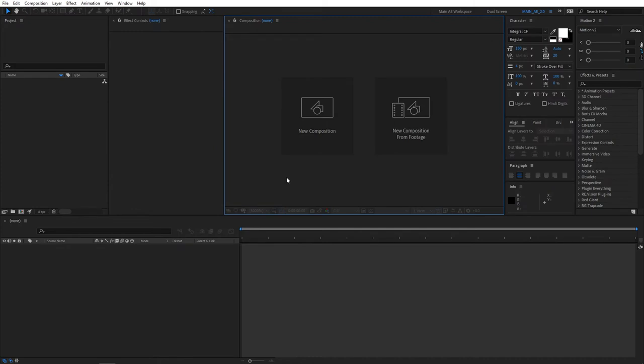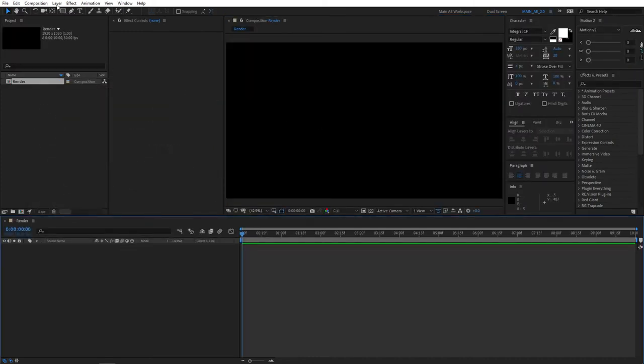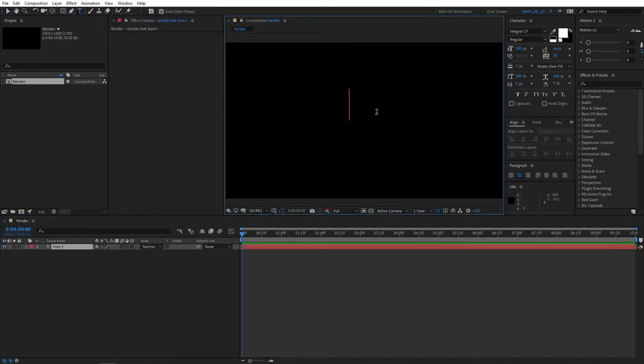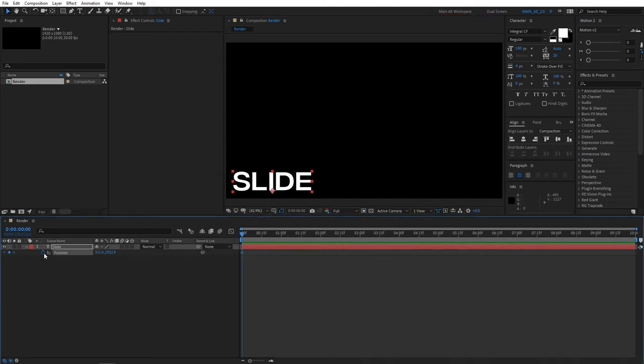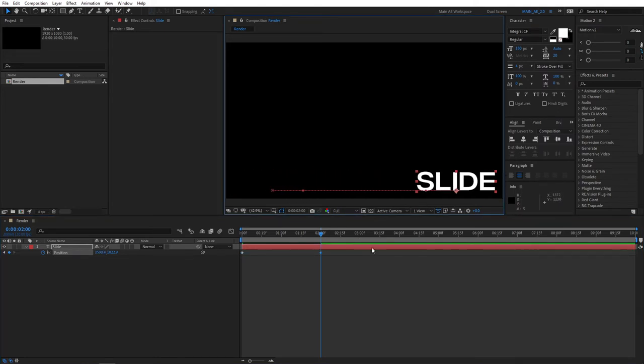Let's create a new composition. I'm gonna name it render, as I always do. Click OK. Then let's grab the type tool and type whatever you like. I'm gonna type slide because we're gonna make the text slide. Grab the text and place it, say, to this corner, press P for position, and create a keyframe by pressing the stopwatch. Then go to 2 seconds, and drag your text across like that.